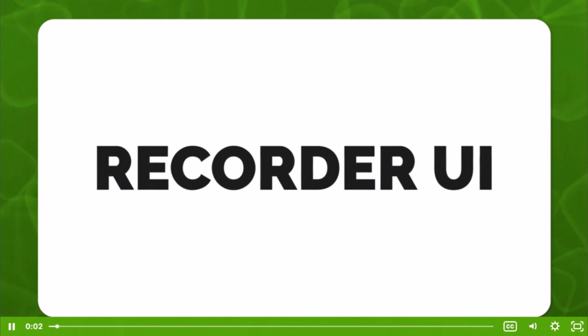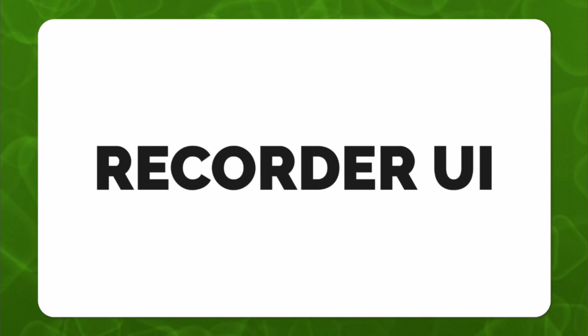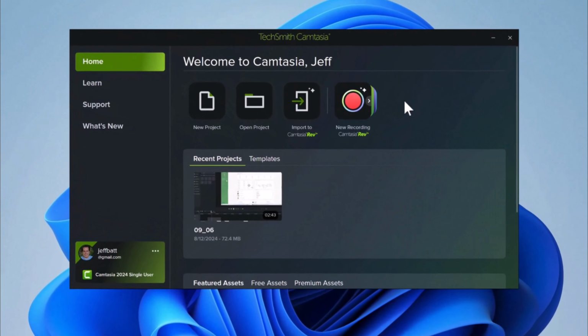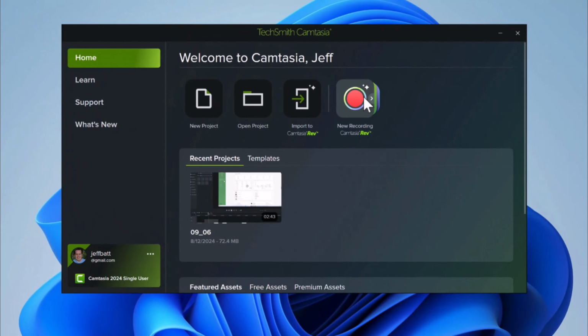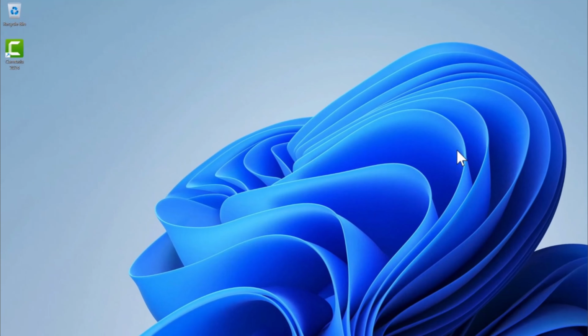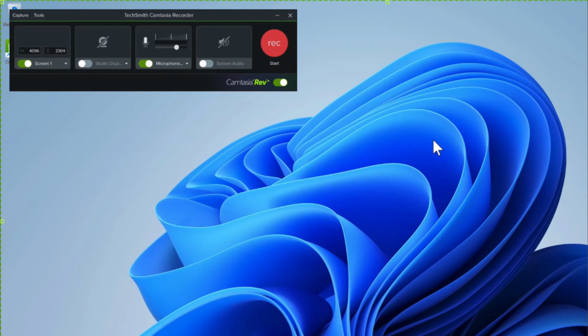Now that we've had a quick walkthrough of the home page, let's go ahead and dive into some of the specific areas that we're going to be working with. First of all, let's talk about the recorder UI. So I'm going to click on New Recording here. And this will take me right to the recorder UI.